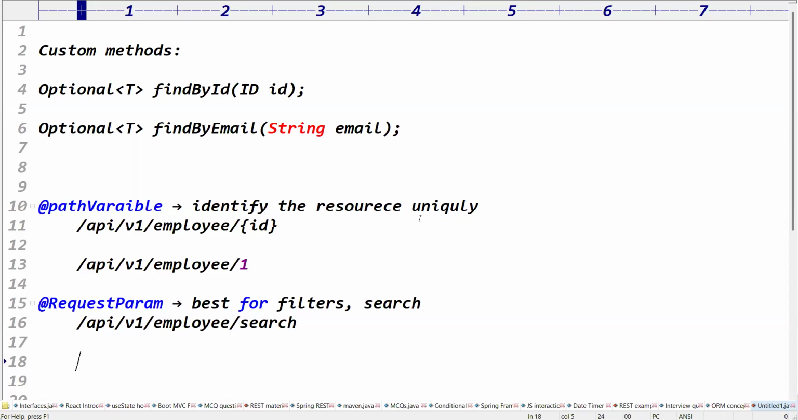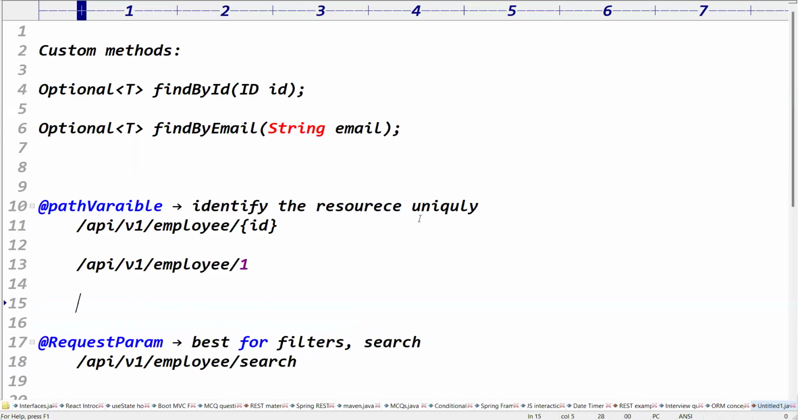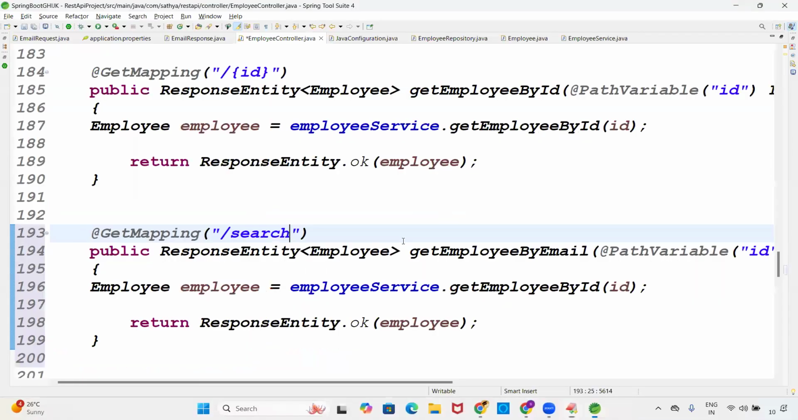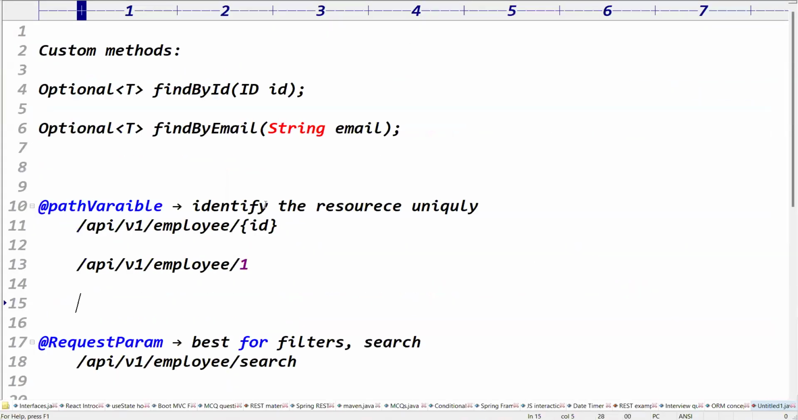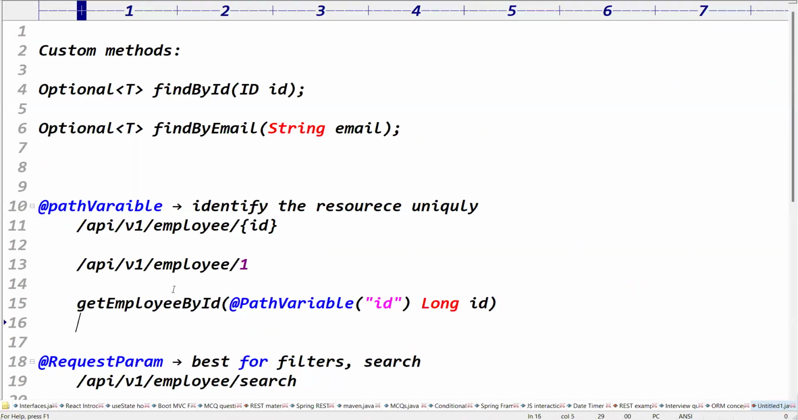Tell me what we should do. To search based on the email, guys, the URL should not contain the data. And see the controller method you are writing now. What is the controller method you are writing for this one? Get employees. So this is a path variable, right? This is a path variable for the controller method. The controller method contains only get employee by ID.